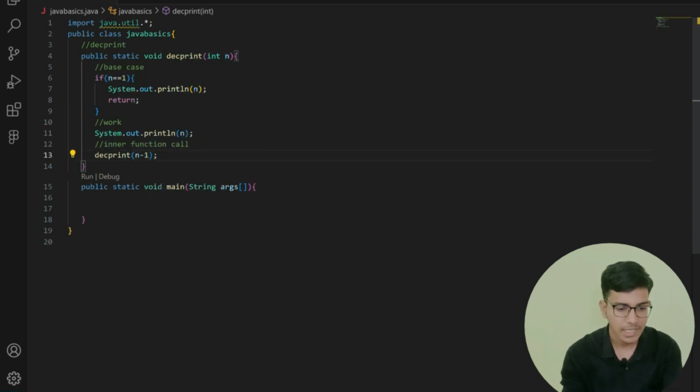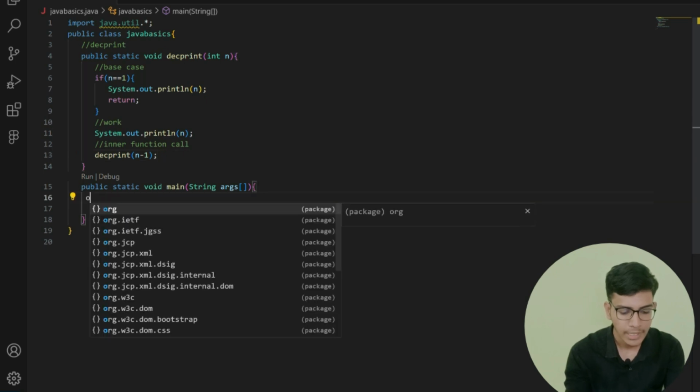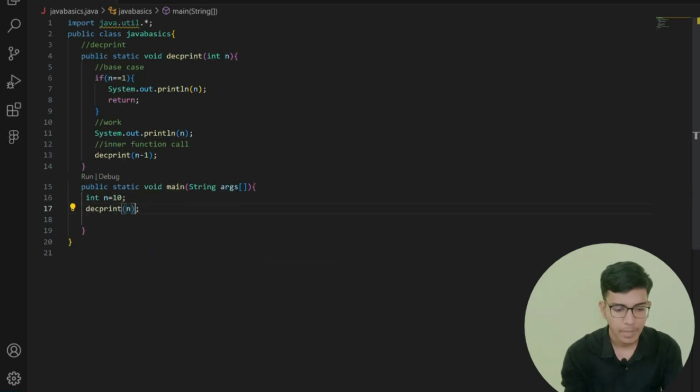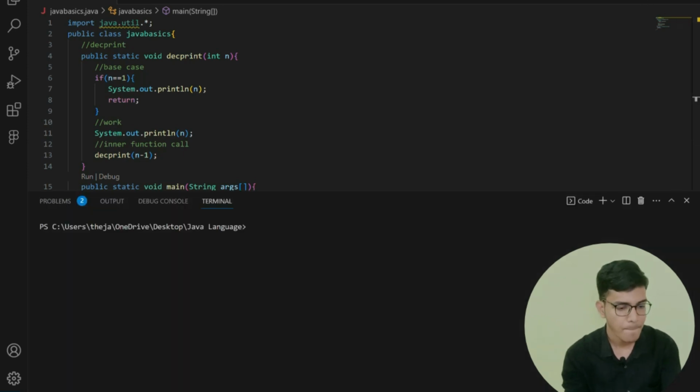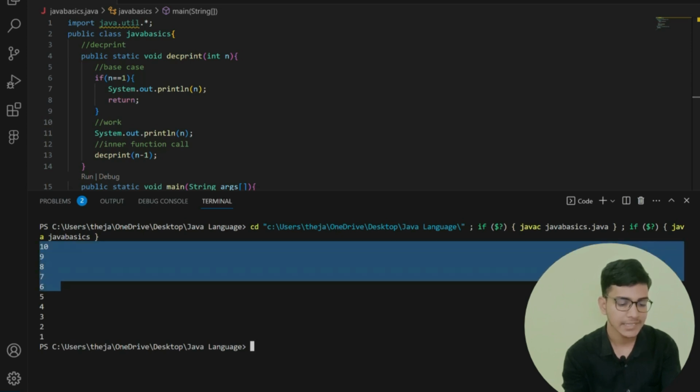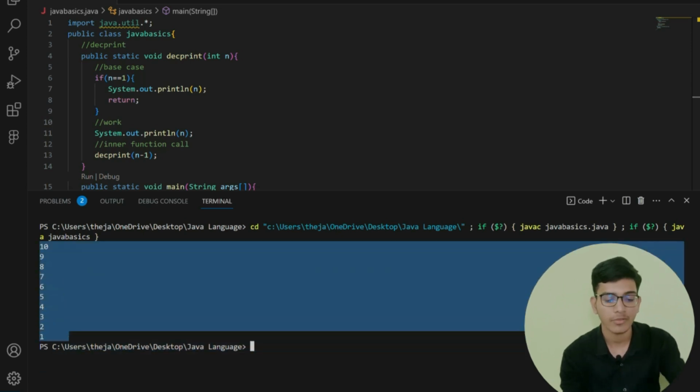Right, save this, and here I am going to give int n is equal to 10. After that, I am going to call my dec function. In this, I am passing the n value. Now let me save this and run. You can see that I have printed 10, 9, 8, 7, 6, 5, 4, down to 1.